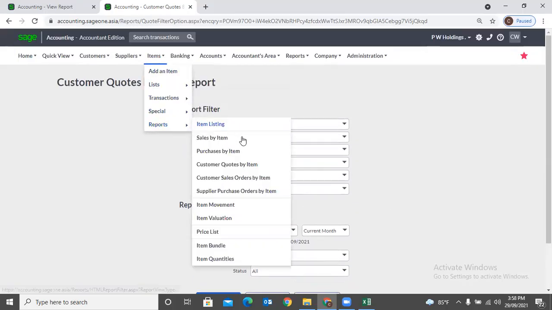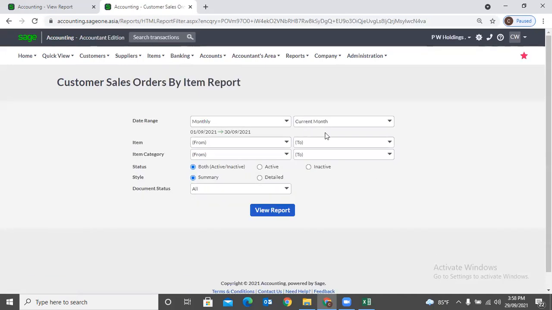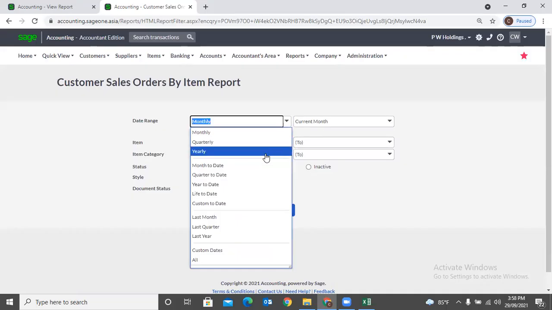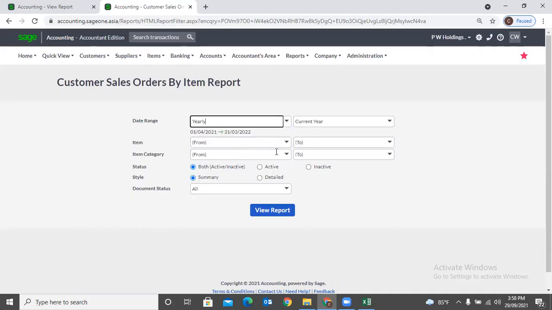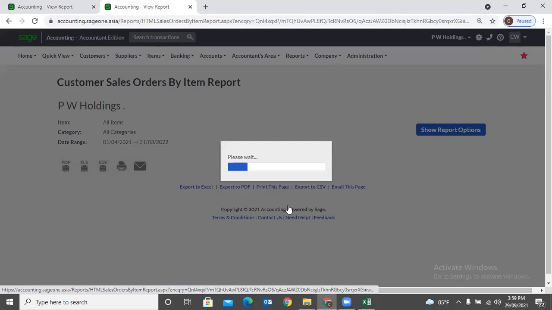Okay, next we will move to customer sales orders by item. Here also you can select date range, and you can select items and item categories. From status, you can select active, inactive items. And from style, you can select summary or detailed. And from document status, you can select pending sales orders or invoice sales orders or all sales orders. After that, you can view report.